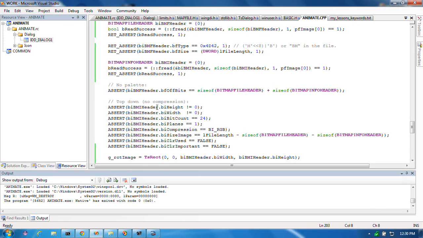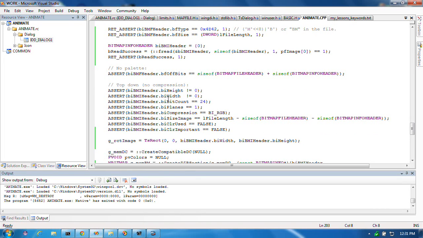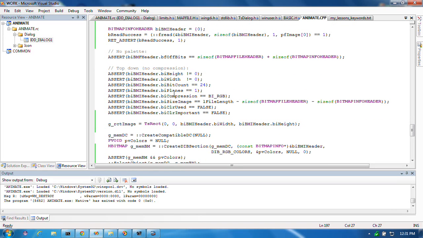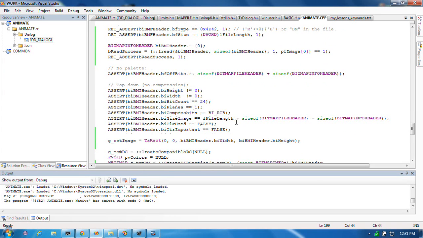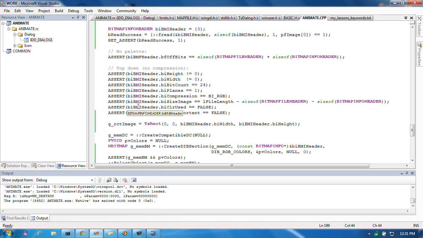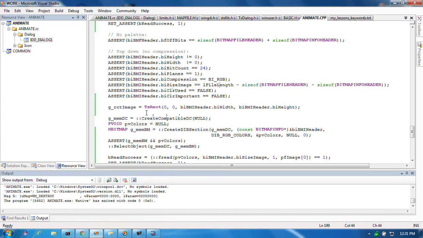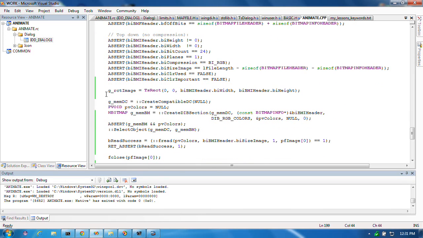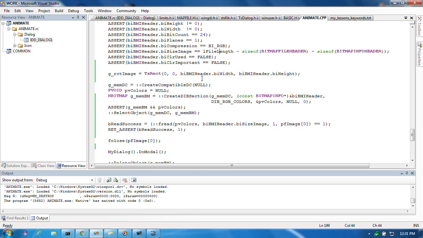There's no palette in these ones, and I'm asserting all these things, like the bit count is 24. I don't know what these planes are, but it should be 1. No compression. That the total size of the file is the file length I computed up there minus 2 headers, and everything else false. So if that's true, then I know that the rectangle for that entire image is just the width and the height, 0, 0, width, height.